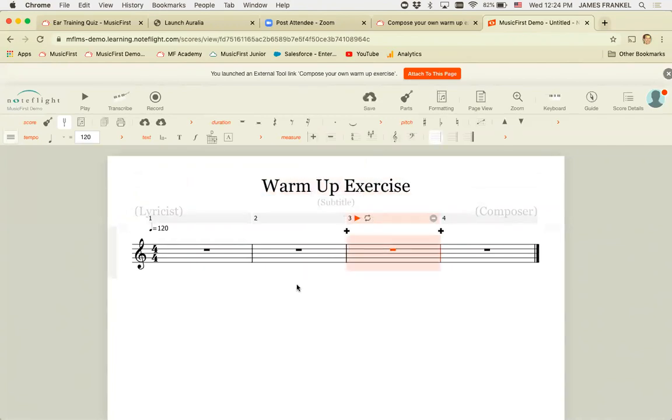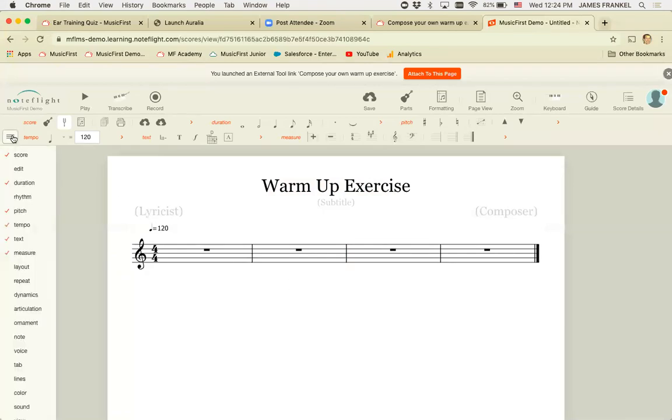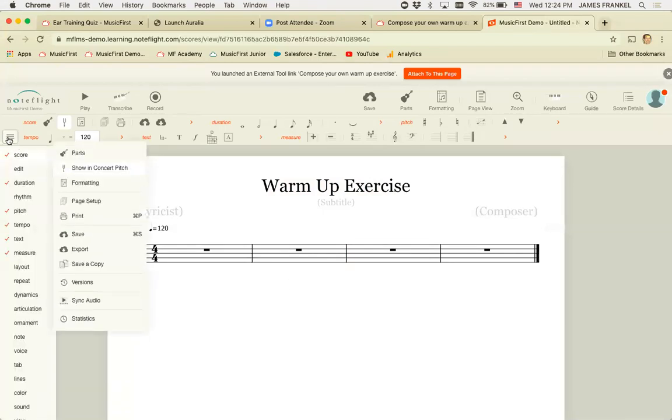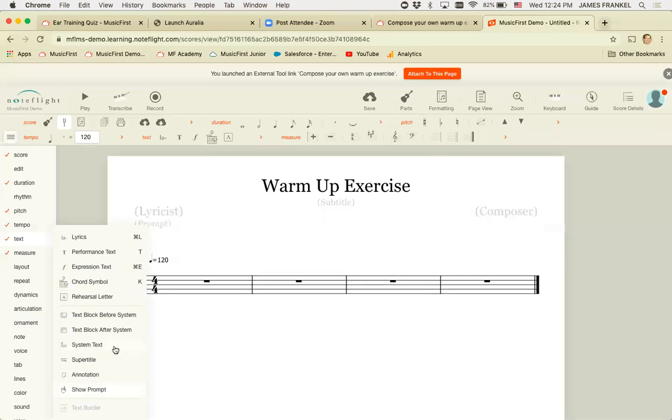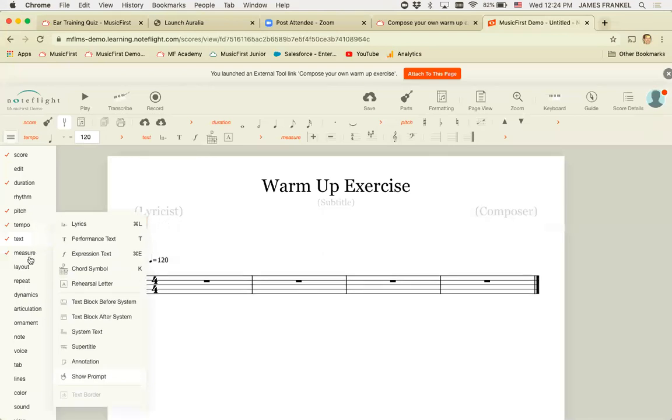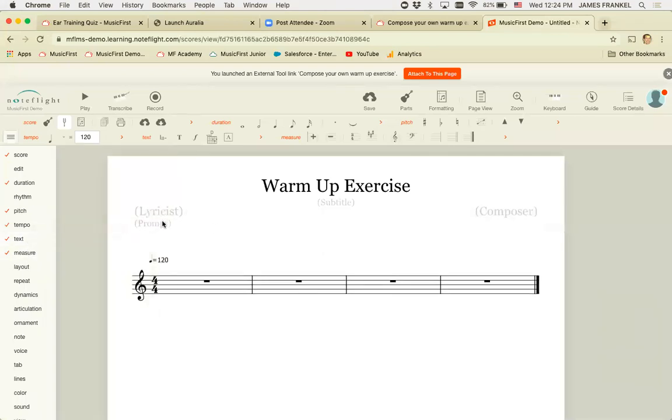Okay. I'm going to put in a prompt. I want to put in some instructions for the students. So I'm going to go to the hamburger menu, or the hot dog menu, depending on what you call it. Go to Text and look up Show Prompt. Click Show Prompt. There we go. I'll make that go away. I click on the prompt, and I'm going to say, Step 1, add your instrument to this score.